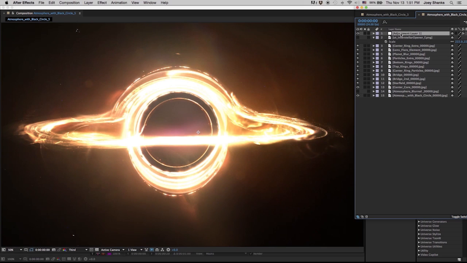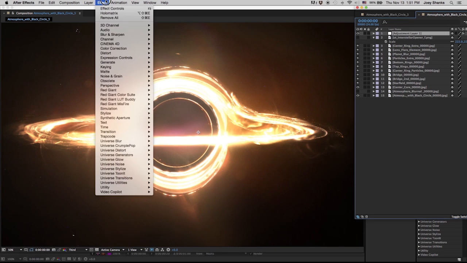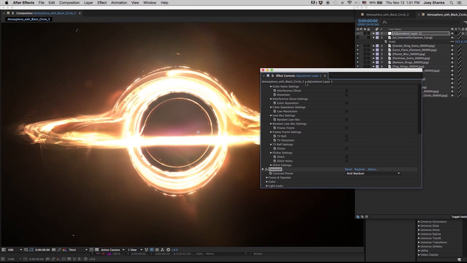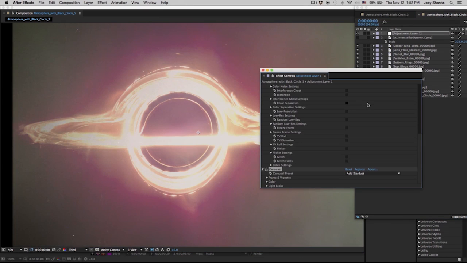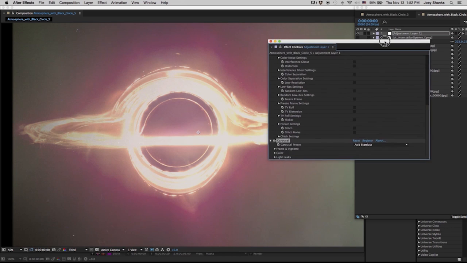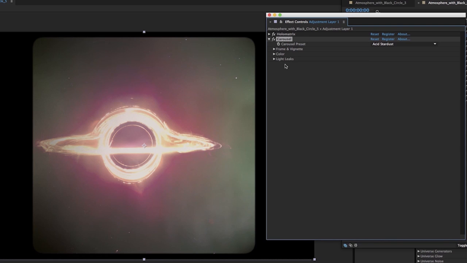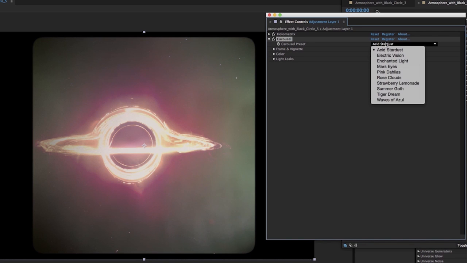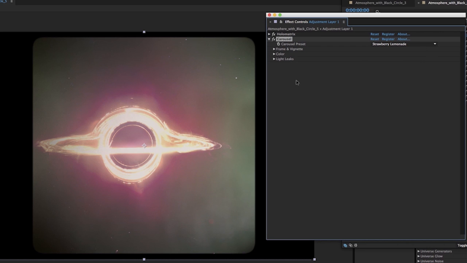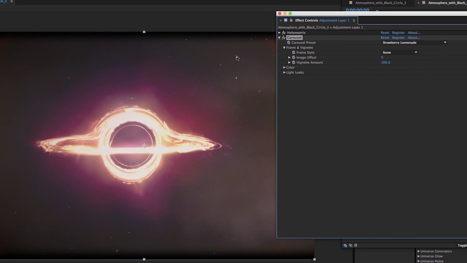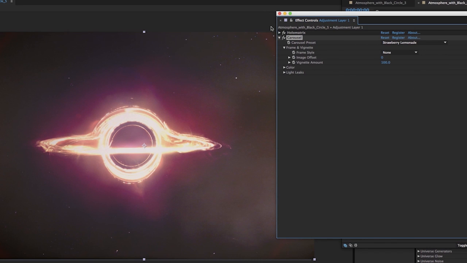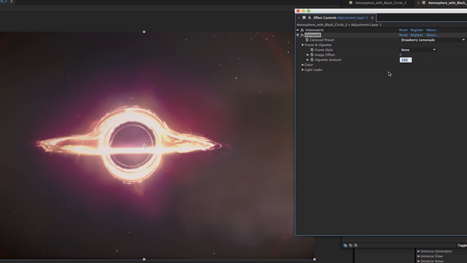So we're gonna add another Universe filter. We're gonna use the carousel. And these are really cool. We're using just certain elements of these filters, which is why these filters are so great, because you have a lot of options on choosing a look that's right for you. We're going to use the Strawberry Lemonade preset, no frame on it, so it's going to apply to the entire image. And let's set the vignette amount to 22.